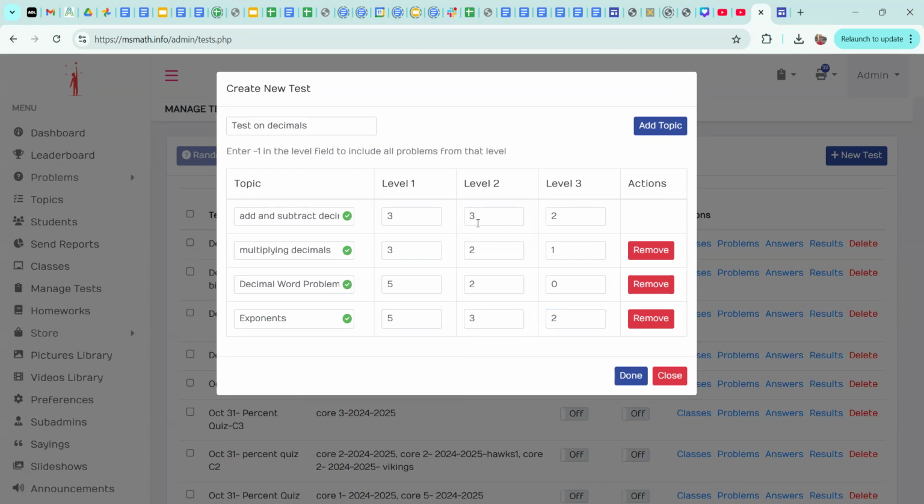and I can finagle it depending on the level of kids. If I have an advanced class, I probably am going to make these zero because I want more higher level questions. So I can put all zeros there, then make these a little bit more. So I can just play around with it depending on the level of kids that I'm going to be testing.